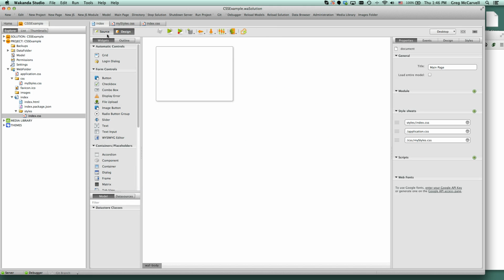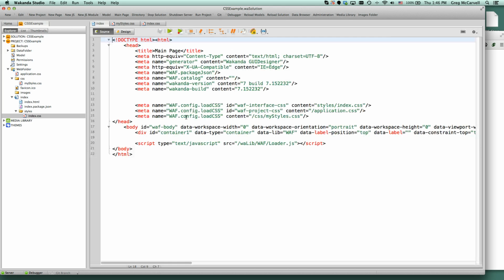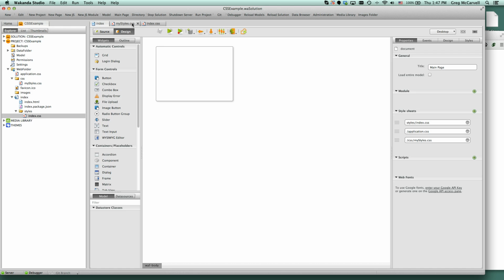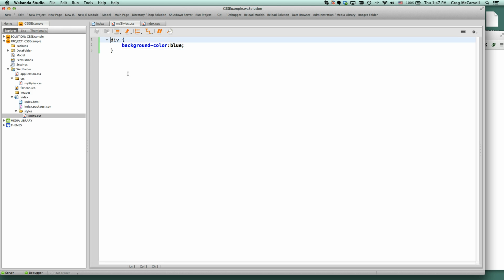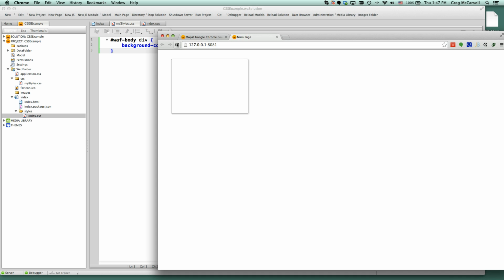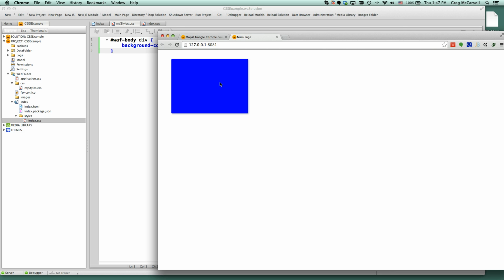If we go back to index again and go to source, the way I'm going to do this is a little bit of a hack, but you can see the ID of the body tag in a Studio created index or page is waf-body. So I'm going to take that and I'll go back to our CSS file, and I'm basically going to bump up the specificity because every div will be inside of my body tag. So that, and when I save this, go back to the browser and reload, you'll see now we have the rule has overwritten.